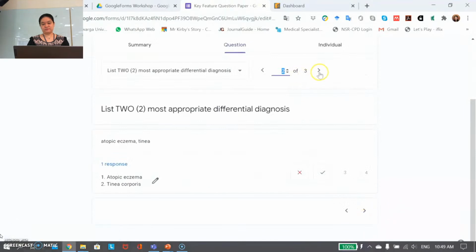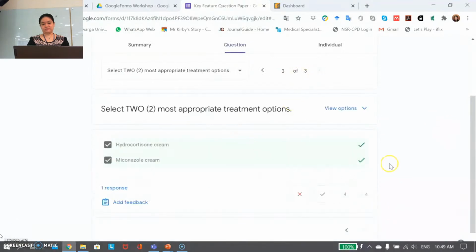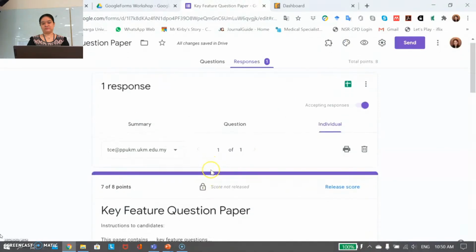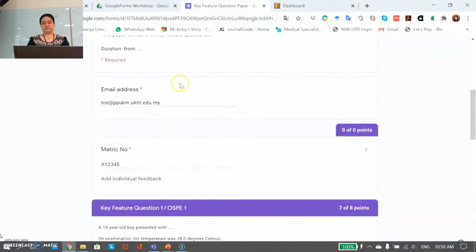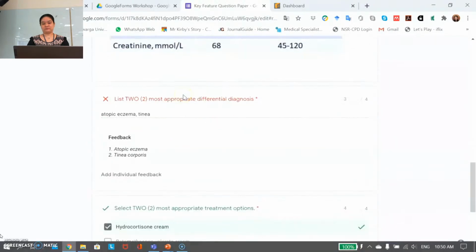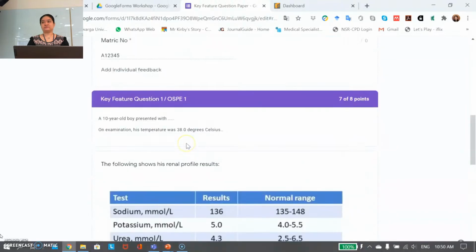And next question, select auto-graded for you already, but you can override if you need to, and if you change this, you have to click save. Okay, you can see the answer question paper by individual if you want. So you can, for example, here by EPPKM, you can see this is the responses for this student in general.